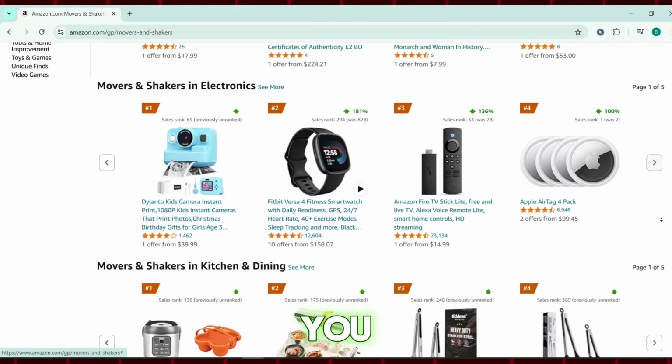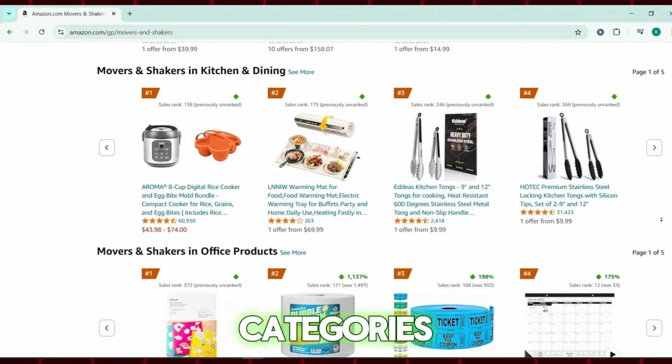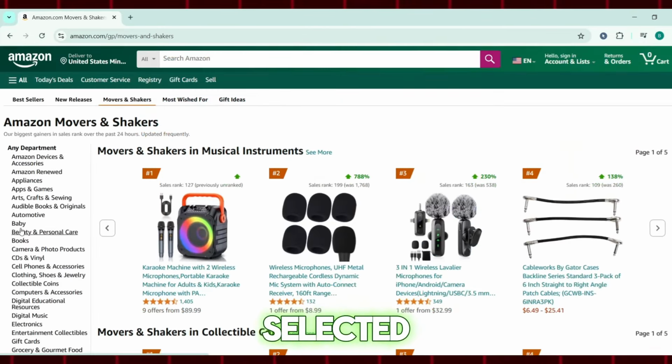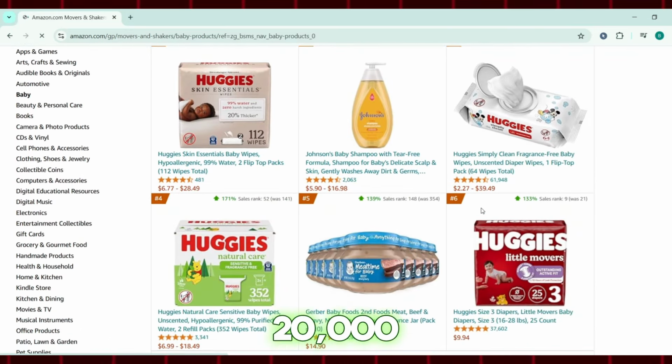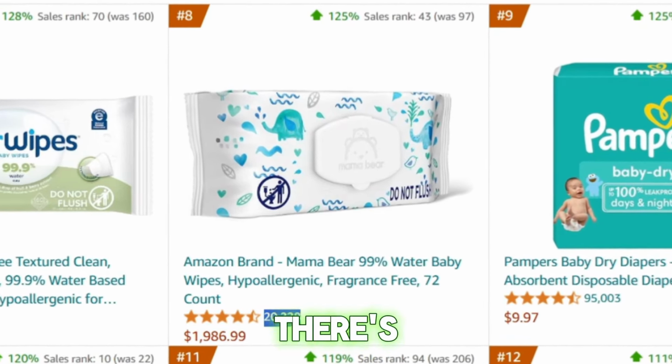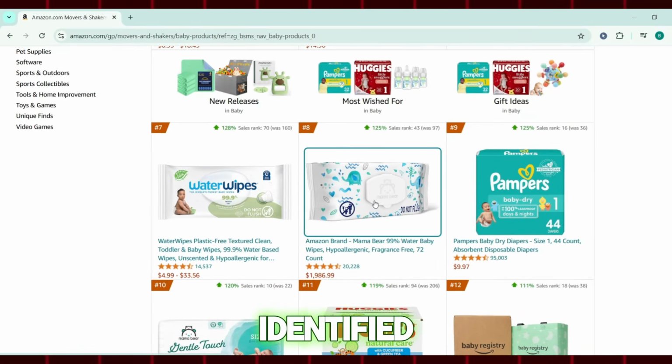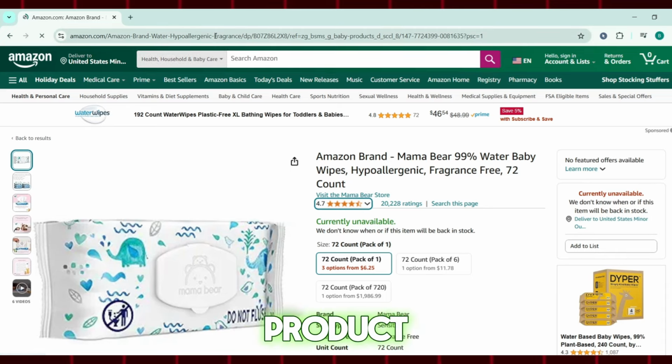Once you're on the page, you can check out the trending products in different categories on the left. For this example, I've selected the baby category. Look at this product. It's been wildly popular with over 20,000 reviews. That shows there's a lot of demand for it. Once you've identified a trending product, click on it and copy the product URL.